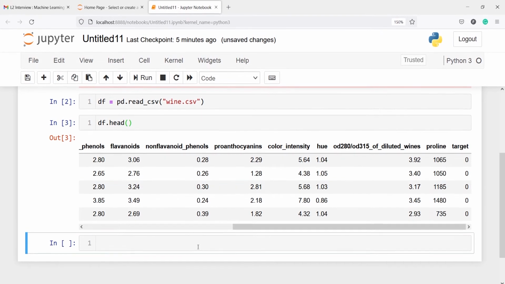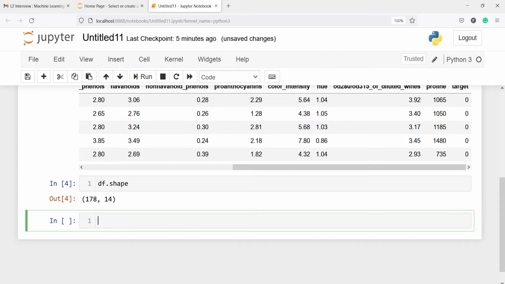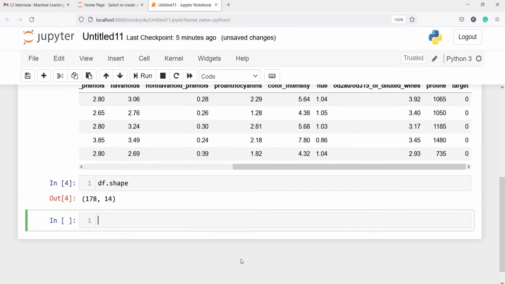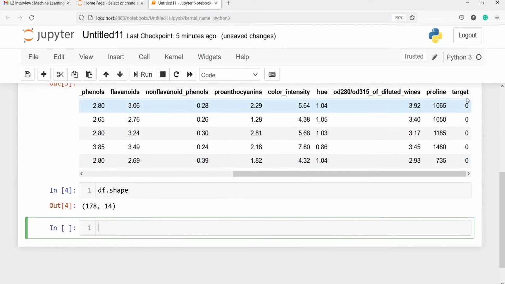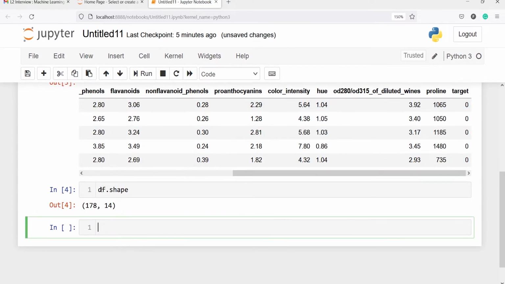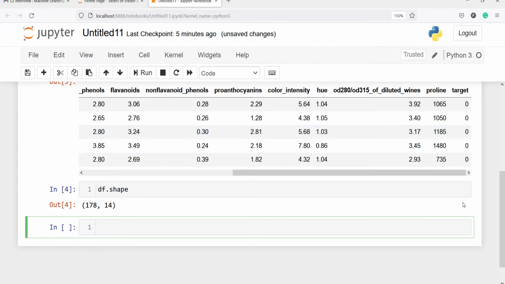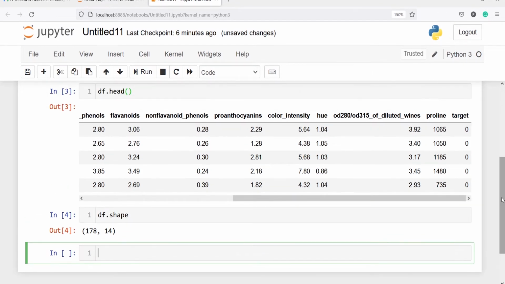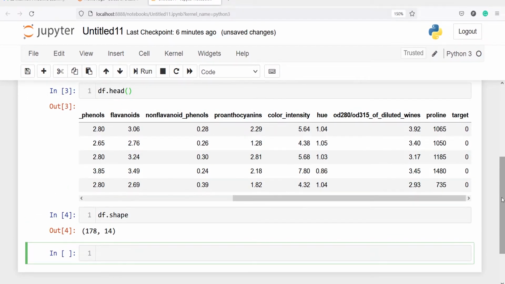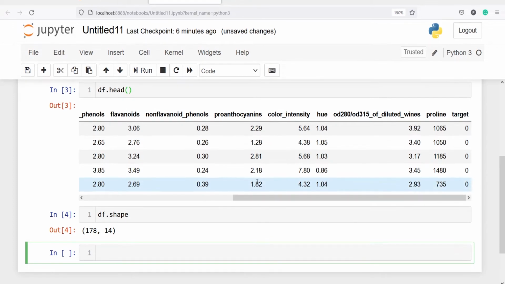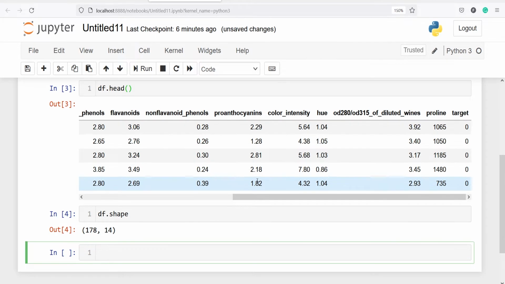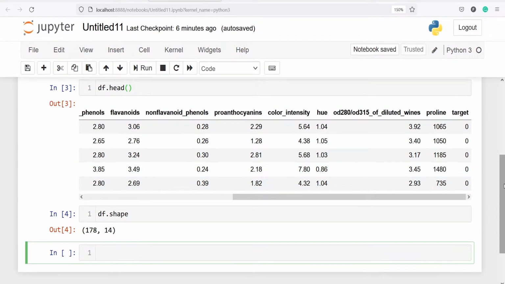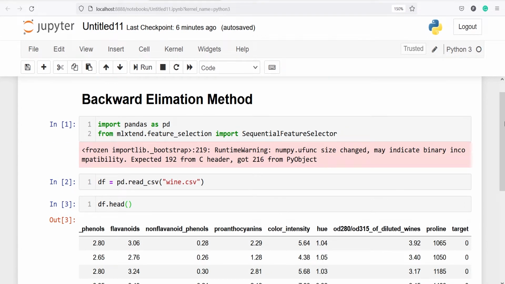And now let us look at the shape of this data frame. So I will write here df.shape. So it says that there are 14 columns and 178 rows. Out of 14 features, 1 is our target variable, which is this one, and 13 are independent variables. Now we want to fit the model, and before fitting the model, we want to check out of these 13 independent variables, how many of them are actually significant for our model development. And this we can find using the backward elimination technique.